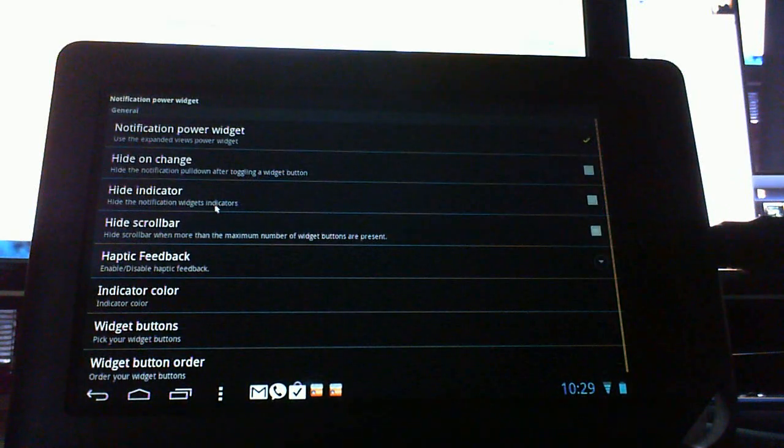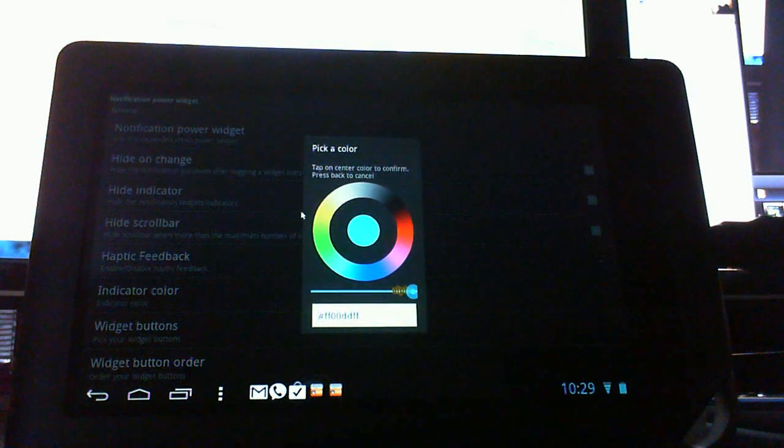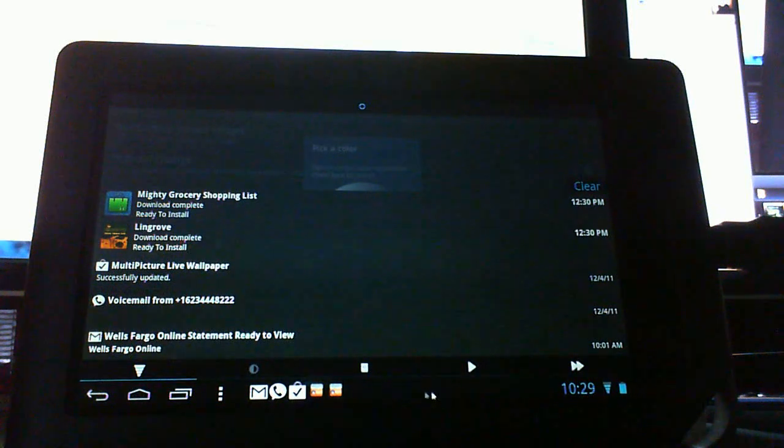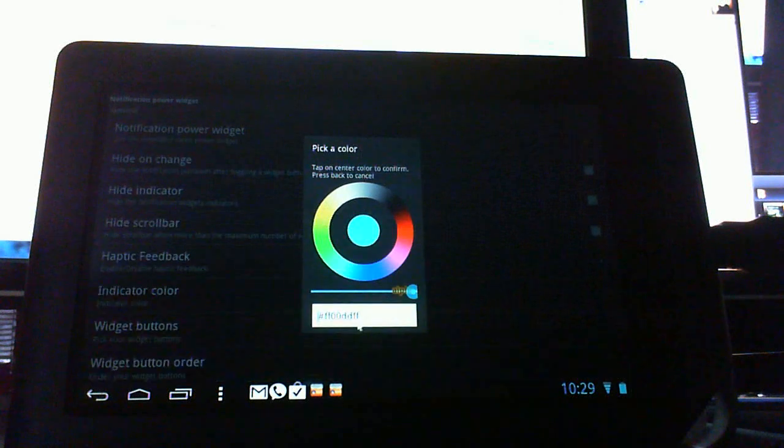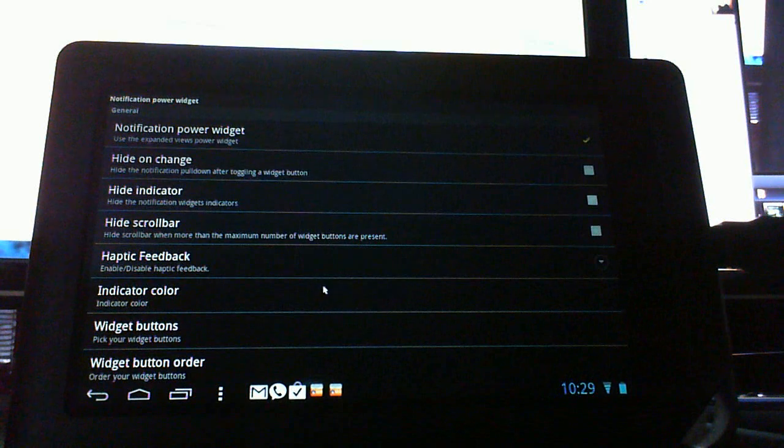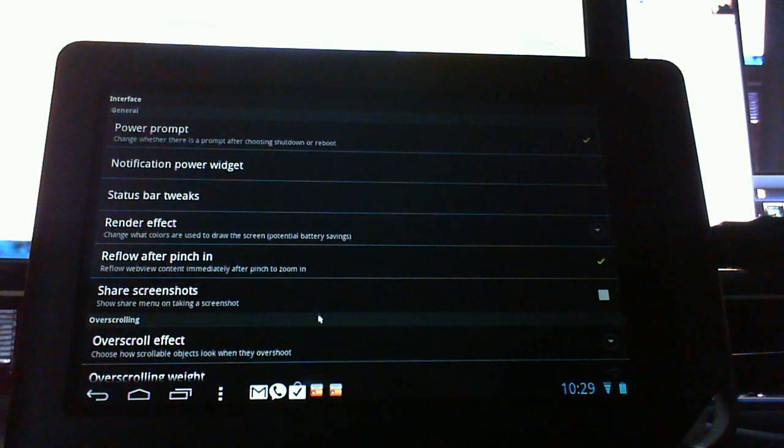So yeah, make sure to check that out. Also, if you installed this theme, under the indicator color, make sure to change your indicator color to this here. You don't want those little indicators to be green. The one I'm using here is the hex code FF00DDFF, and that works fine for me. So it should work fine for you.